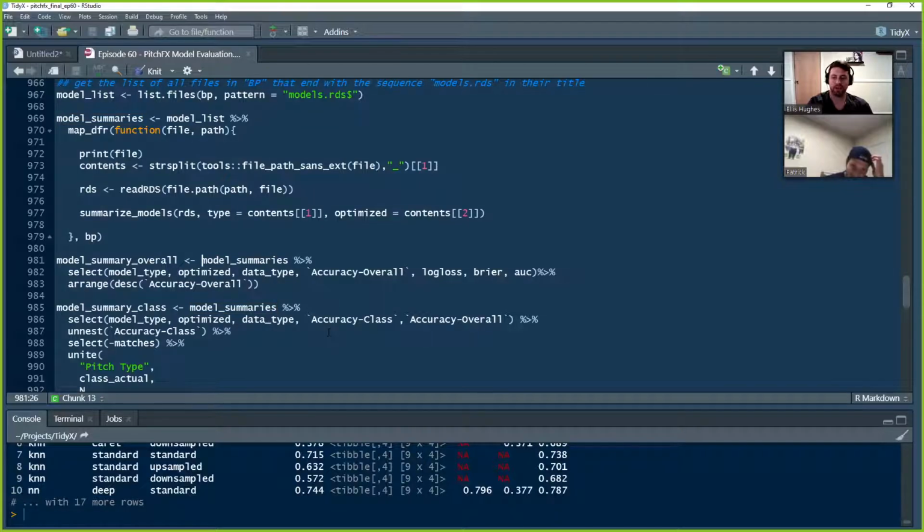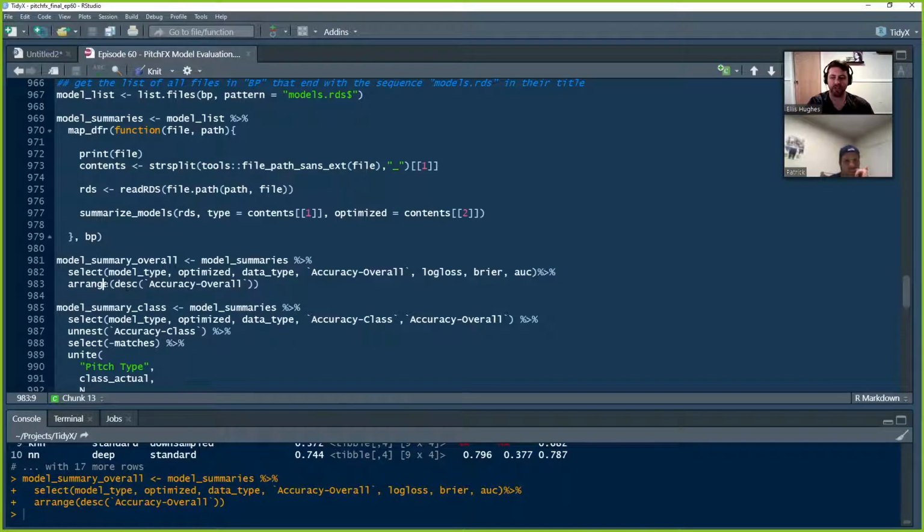Right. So what we're going to do is separate out, because I want to look at the overall performance of the model separately from the within-class performance. So we're going to take model summaries and only select out the model summaries that describe the model overall. They don't actually look at the within-class performance. So really all we're doing is removing the accuracy class field. And we're going to then arrange by accuracy overall so that it's sorted nicely.